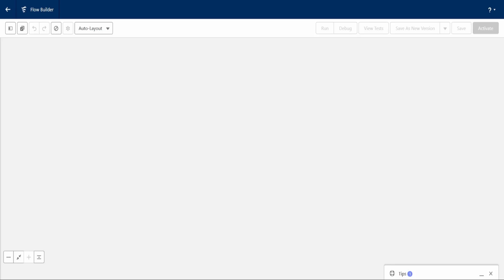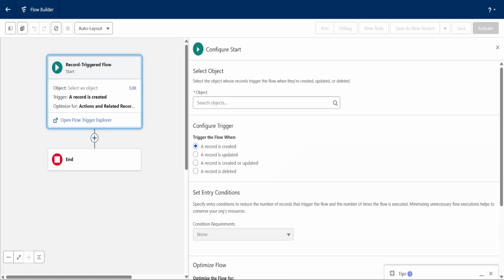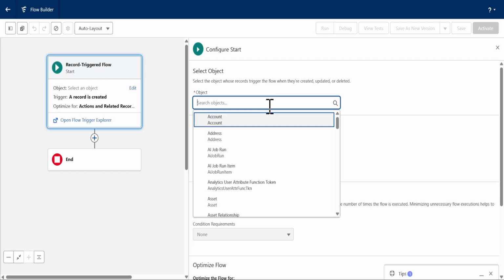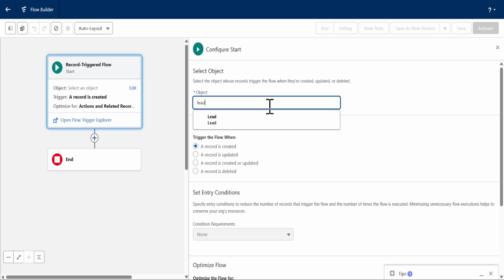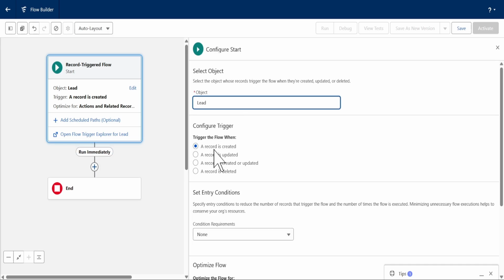In the dialog, choose Triggered Automations. Triggered automations start on their own when something happens in Salesforce, like a record being created or updated. Next, pick Record Triggered Flow. For the object, type and select Lead so the flow monitors lead records. Set the run mode to Actions and Related Records.